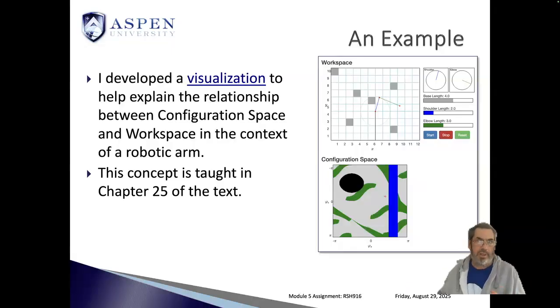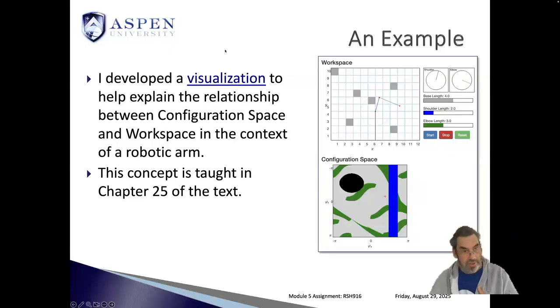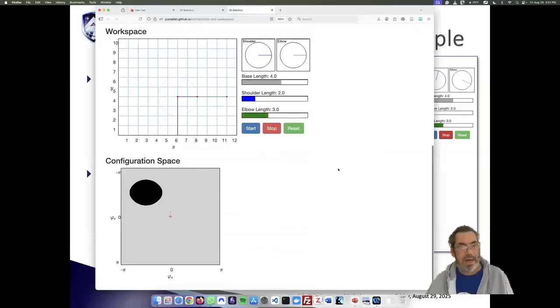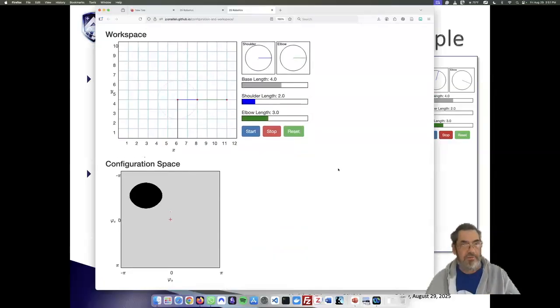Now, if you're wondering what an interactive visualization is like, I developed one for the AI course when I was taking it, and it was a visualization regarding configuration space and workspace in the context of a robotic arm. Now, it's hosted on GitHub right now, and I'll demonstrate how it works. If you navigate there, you get a simple textual description of what's going on. There's some math involved here, and if you read the text, you would kind of understand it, but maybe not really understand it. Down here at the bottom is the actual interactive visualization.